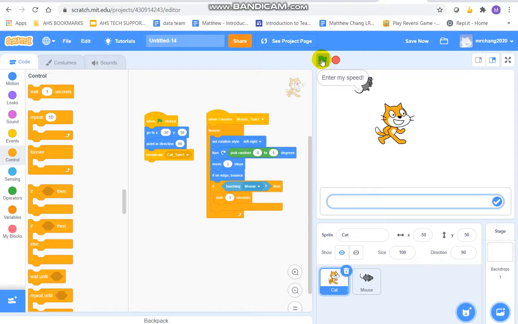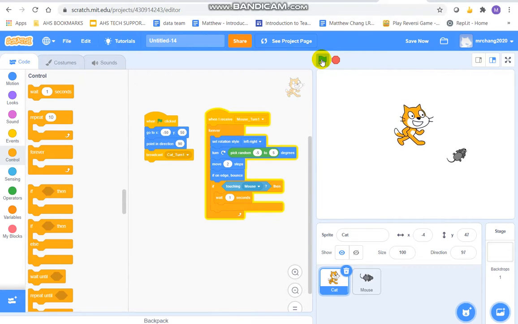Let's try it. Enter my speed. Let's see, 17. Oh no. And it stops. Yep. There we go. And that, if you're wondering, is how you can make a cat and a mouse chase each other. Yeah, I think it's going the way I want it to. Kind of simple, kind of cool at the same time. But yeah, you can implement this into your codes if you wish.